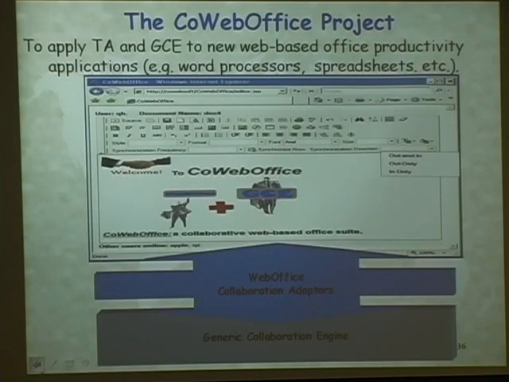The next step, which is still ongoing, is to apply this to web-based Office productivity applications. Currently we have a word processor proof-of-concept prototype, which shows the same technique can also be used there. For office applications, they are quite similar. Whether it is open source or proprietary, or web-based or desktop, doesn't really matter.